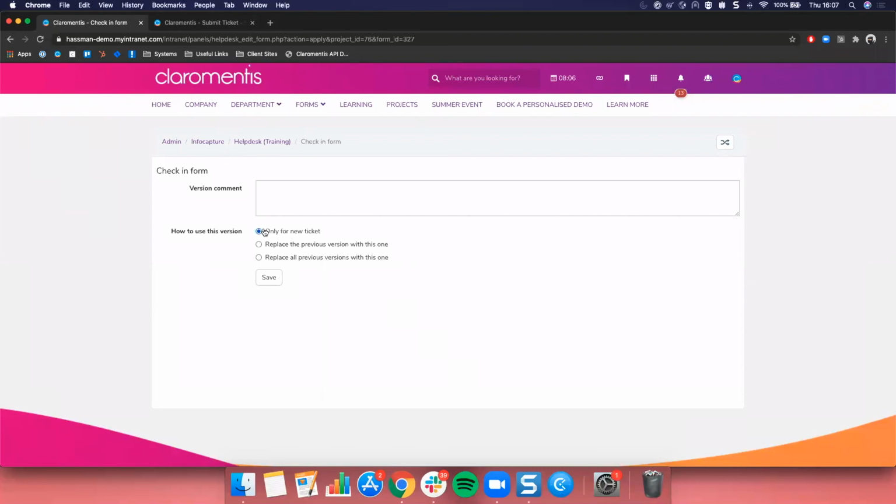But as time progresses and you start building more and more versions and making more and more changes, these can have a bit more of an impact on how the form will react going forward. So we can see there are three options to choose from: only for new tickets, replace the previous version with this one, and replace all previous versions with this one. It simply means that based on new changes, adjustments to the version you've made, how is the form going to react for previous submissions?